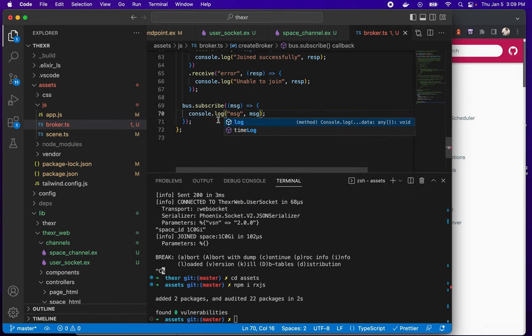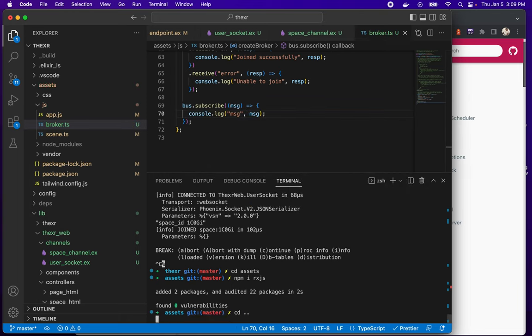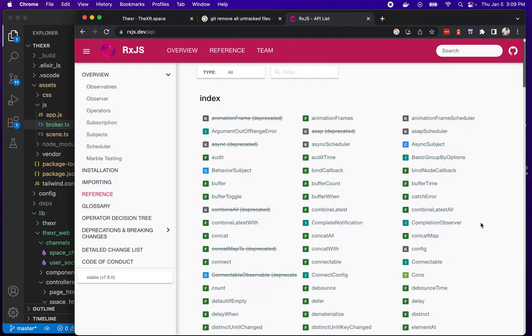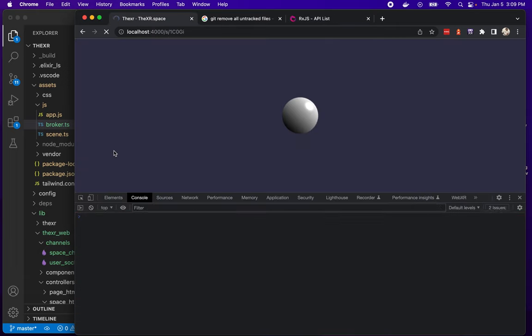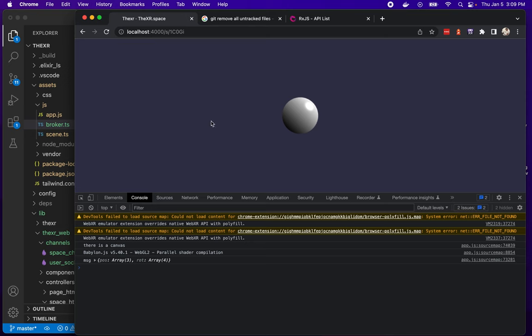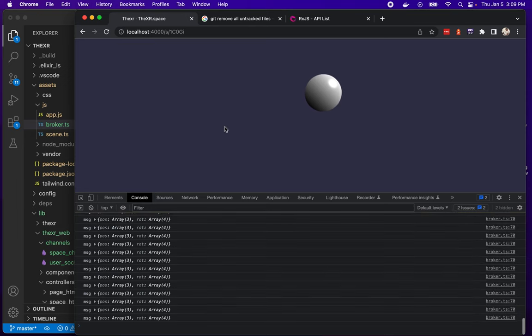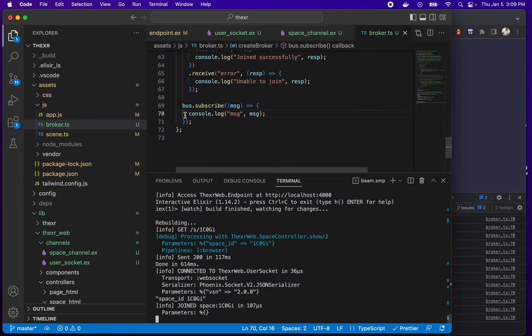Console.log. And so if we go back and start our server again, when I move my mouse, we're getting messages coming through. And so here, broker has access to the messages that are put on a bus. So now we can do channel push, and we can decide what the event is.